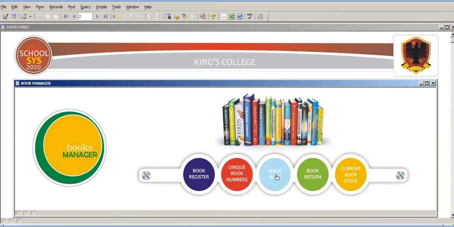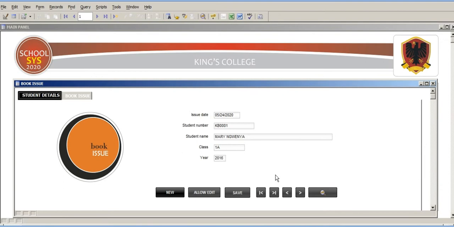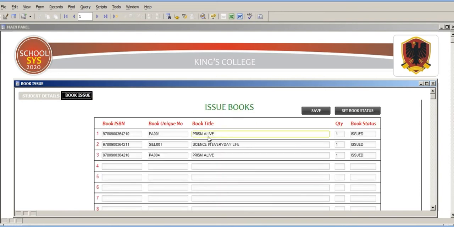Then we have the book issue. Book issue is used to issue books to students at the beginning of the year. So for example, this student, Mary Ngwenya, with this student number, has been issued these 3 books. So what it means is that these 3 books must be the same 3 books that will be returned by Mary Ngwenya at the end of the year.